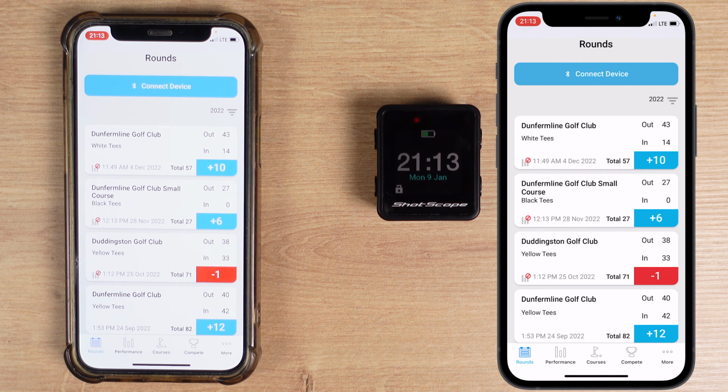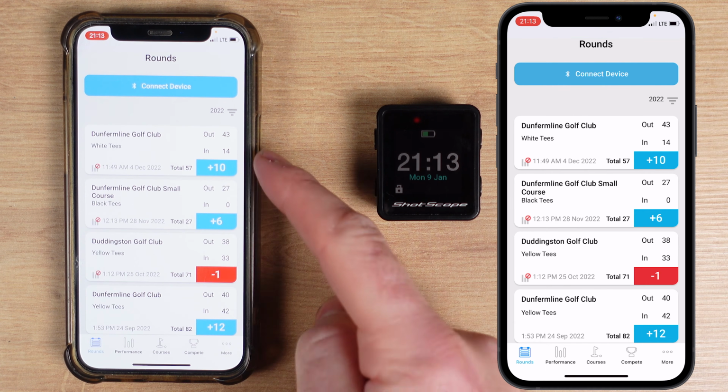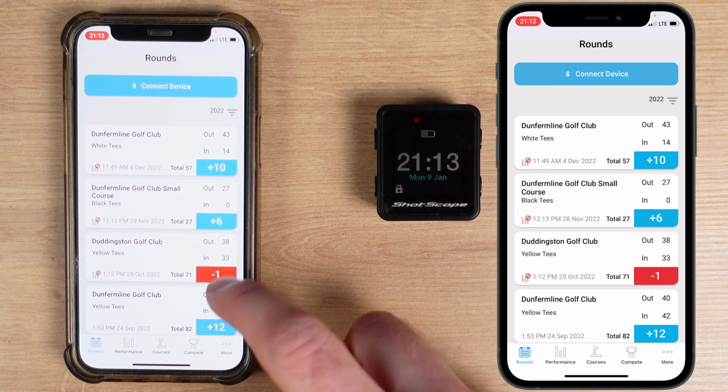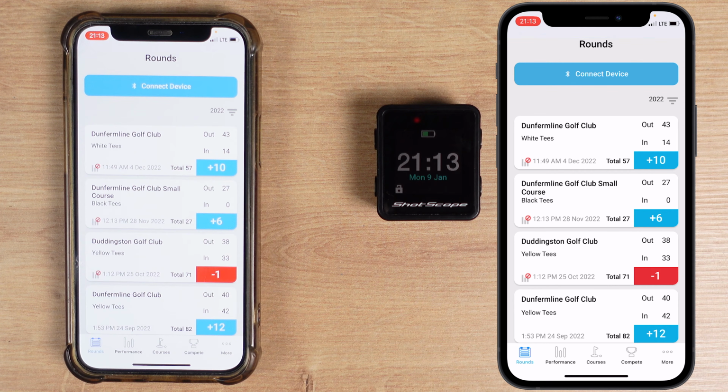Now, a quick little bit of information here at this point. If you see any blue numbers, such as the +10, +6, or +12 here, those are rounds which are basically over par. If we have the red numbers, such as this -1 here, that means that it's an under par round. And if the number is grey, well, it'll have an E next to it or a 0, and that will be a level par round.